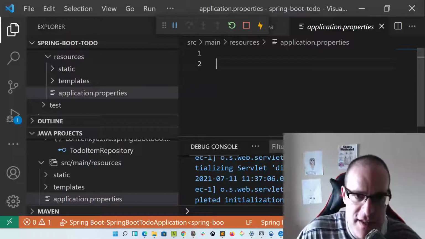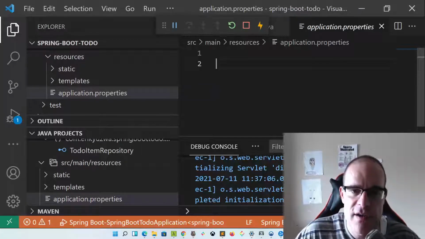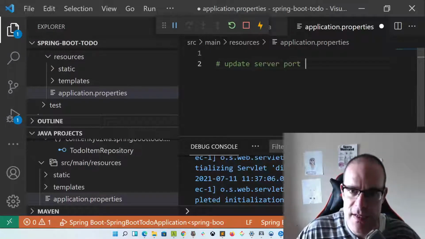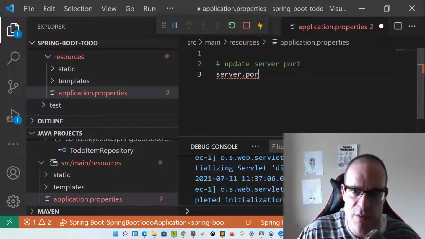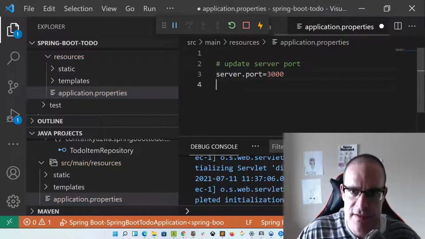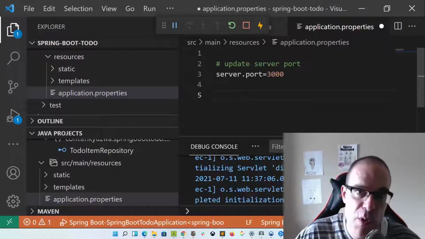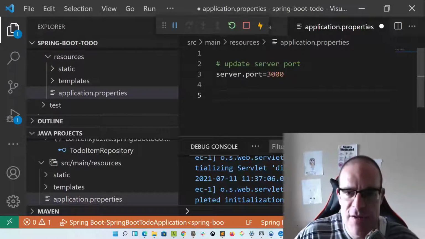Okay, so first of all, I usually like to create a standard server port across the servers I'm working on. So let's update the server port, and we'll call this server.port is 3000. Okay, so from now on, our server port will be listening on port 3000 instead of 8080. But you can use whatever number you love.